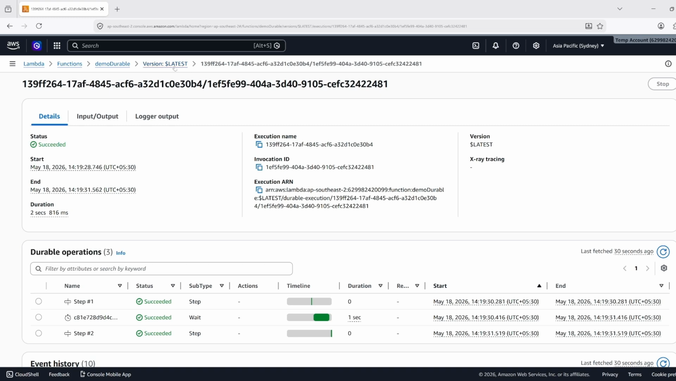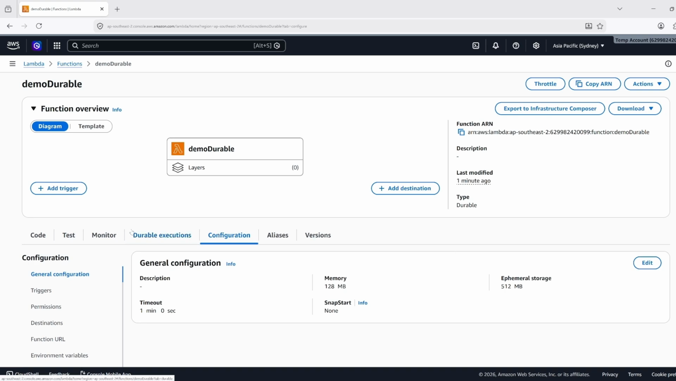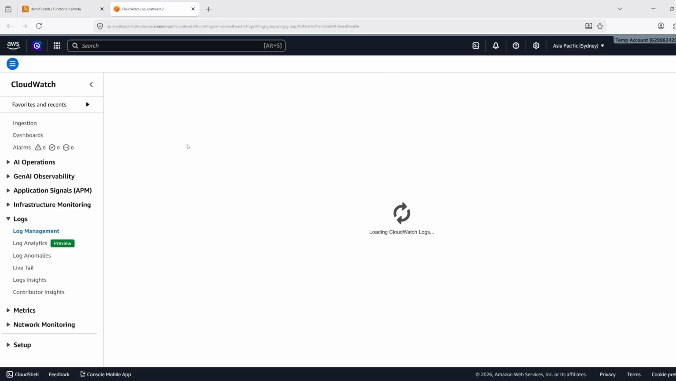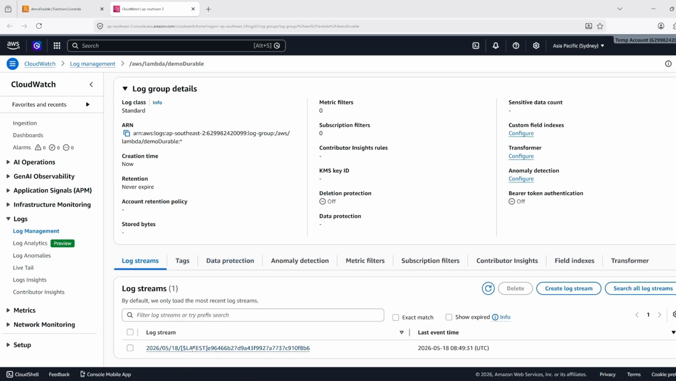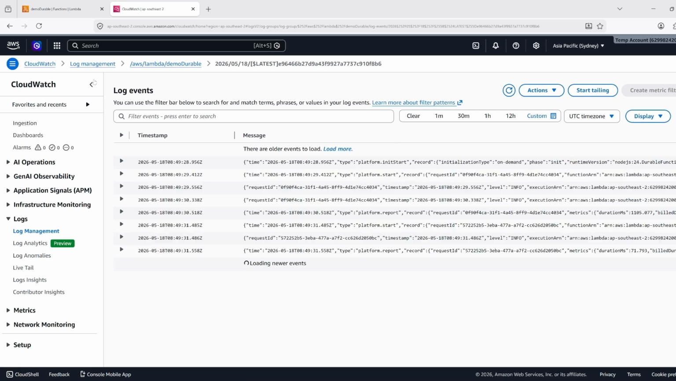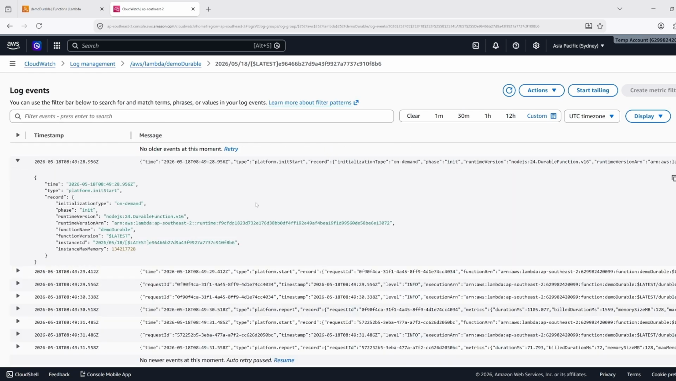Now let's go to CloudWatch logs for more details. So go to the monitor tab and CloudWatch logs. The CloudWatch logs are not properly arranged for the durable Lambda function, but still we can see and understand. So let's expand sections one by one.